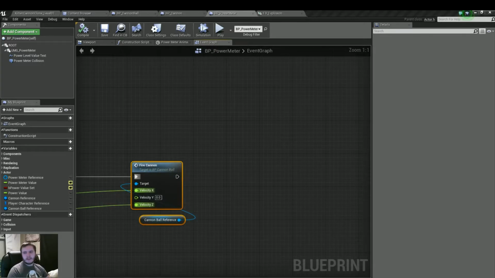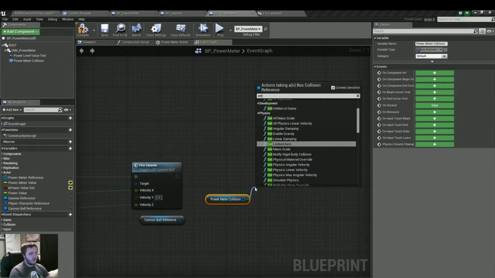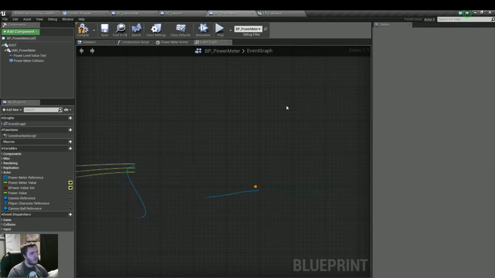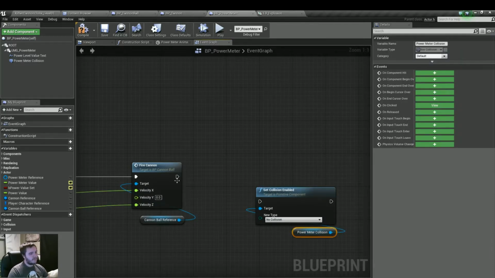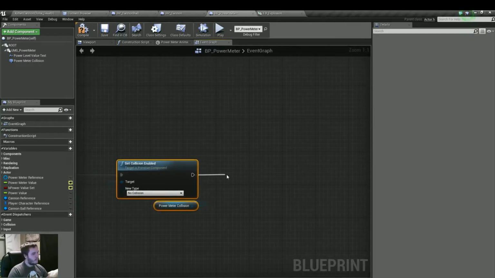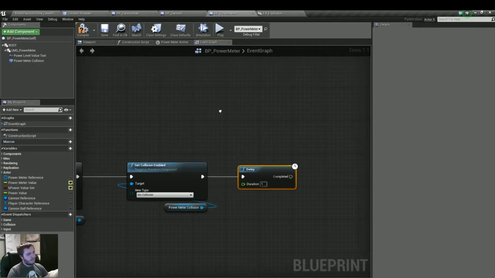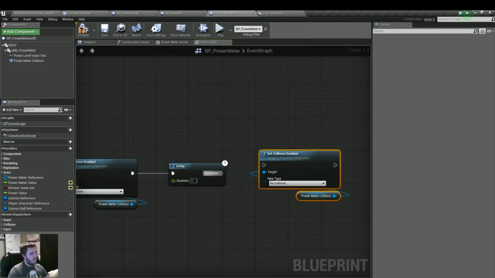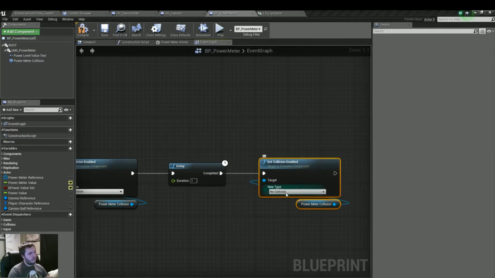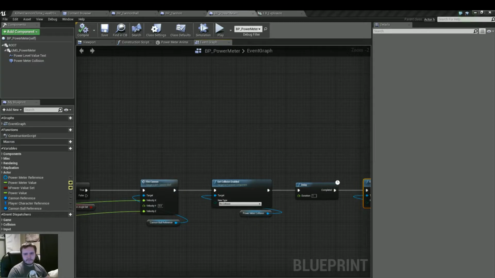And then what I'm going to do here is just turn off the collision for our power meter. So we'll do a set collision enabled. We'll set it to no collision. And then we'll do a delay of 1 second. And then we'll turn that collision back on. So now we can compile that, save, and let's just double check a couple things.